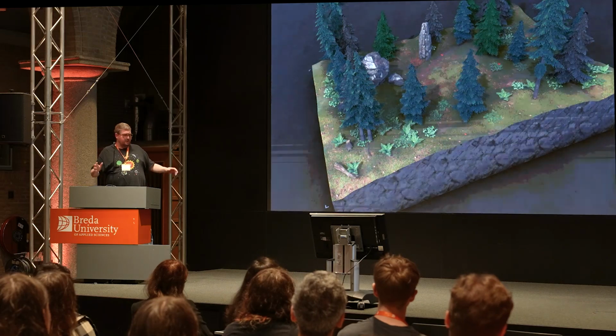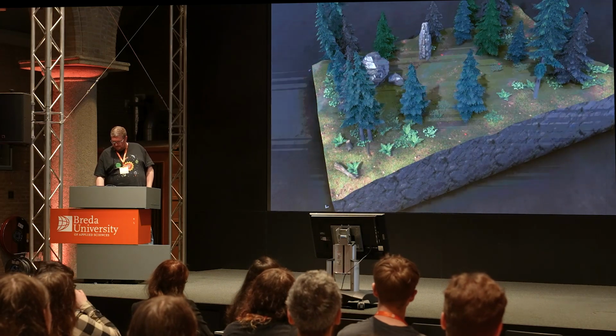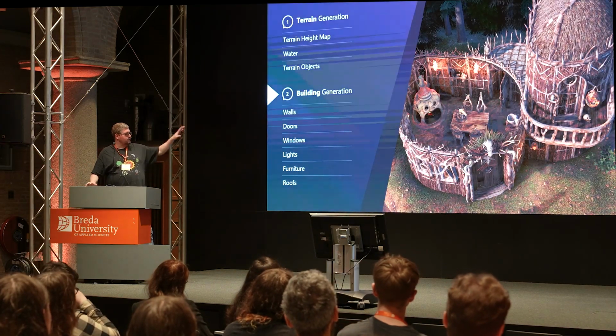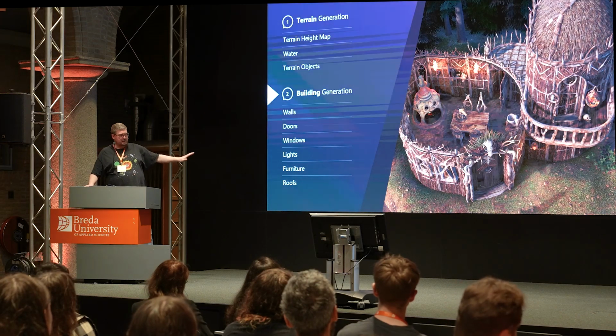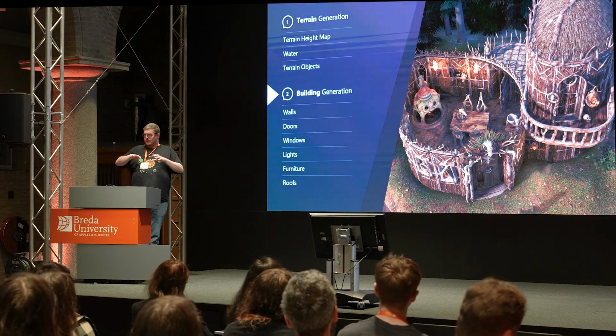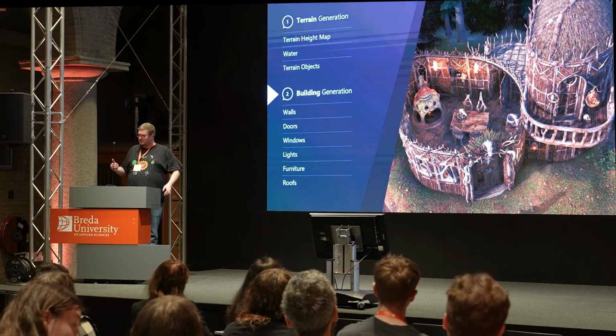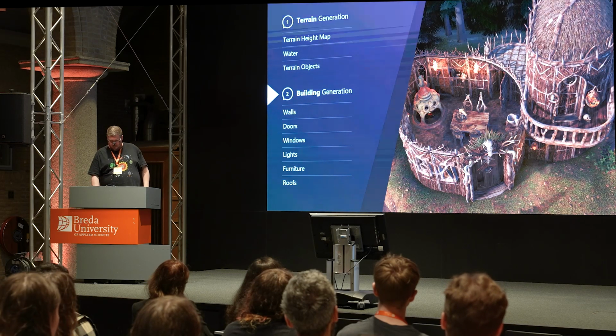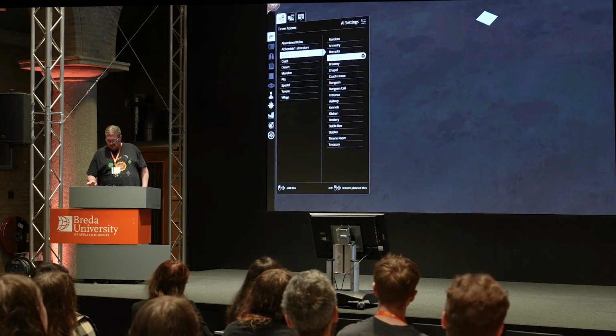And so now we have a bit of a terrain, right? And that's step number one to getting to this point, where we get this building. We have a background, we have a terrain, now we want to generate buildings on top of this terrain. And how do we go about doing that?